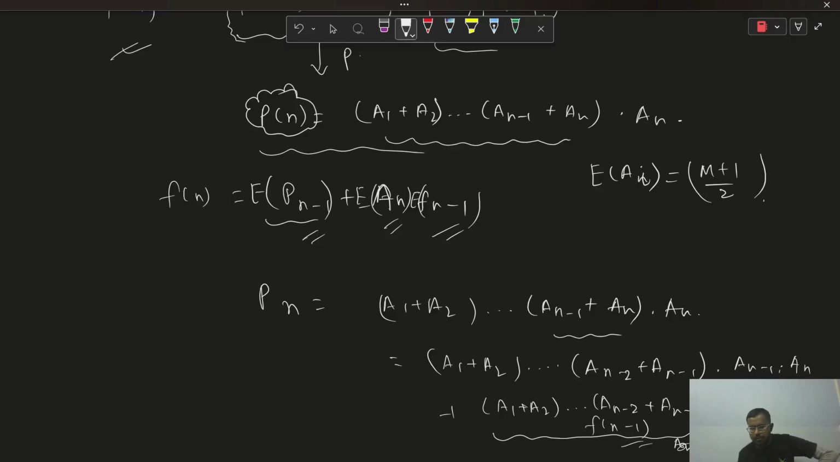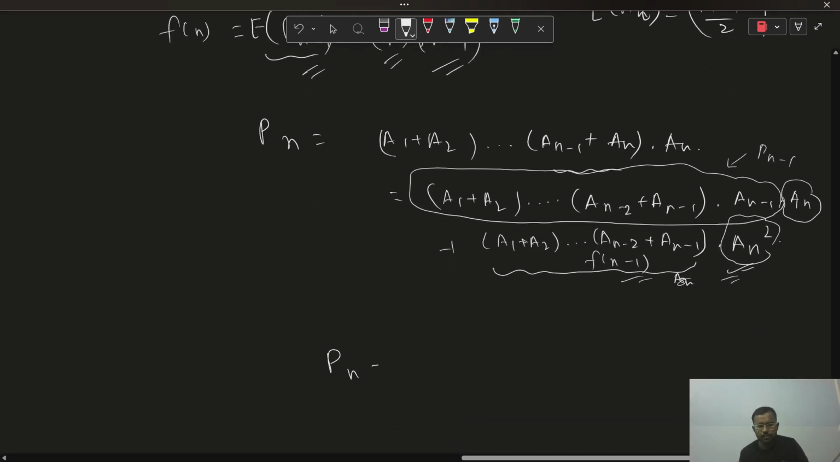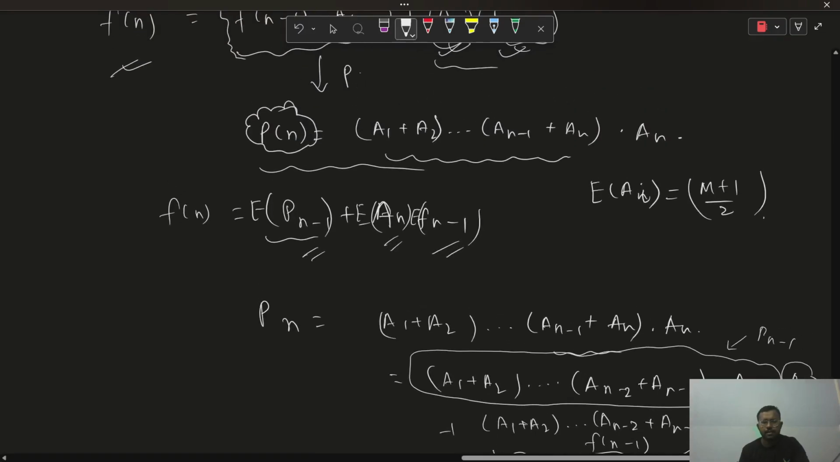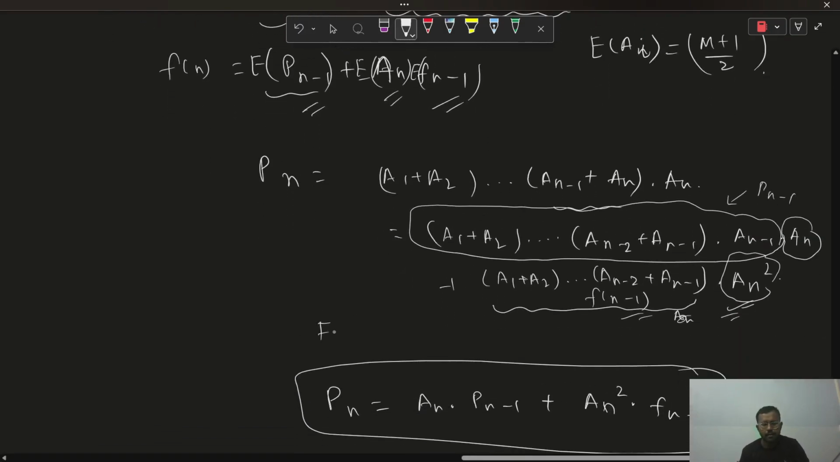What about this? You would notice that this thing over here is written as p of n minus 1. And again, a of n is independent of p of n minus 1. So I can write p of n is equal to a of n into p of n minus 1 plus a of n square into f of n minus 1. So this is the recursion for p of n. And what was my recursion for f of n? For f of n, my recursion was just this: p of n minus 1 plus a of n into f of n minus 1.